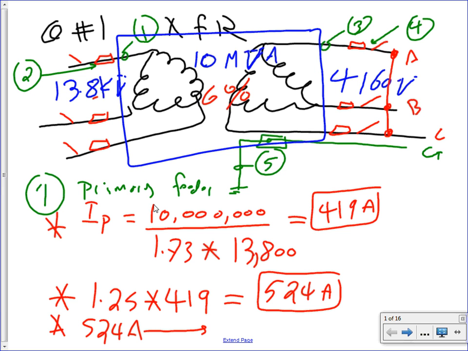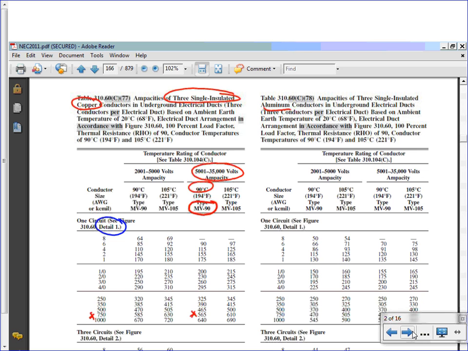This is the table that we were just looking at. Table 310.60(C)(77), under the 90-degree Celsius column. When you go there, here's the table that we go to. Why do you think I went to this side? Because I have 13.8 kV. My system is 13.8. Everybody knows why I went to this side?